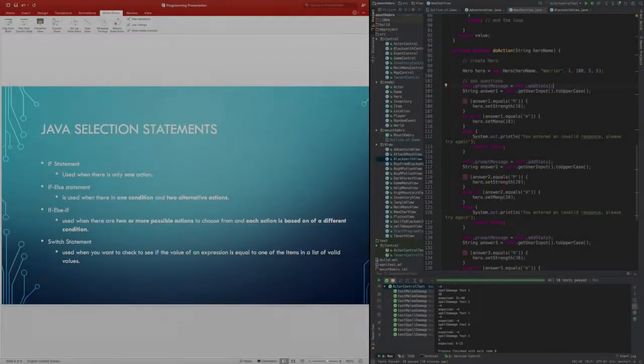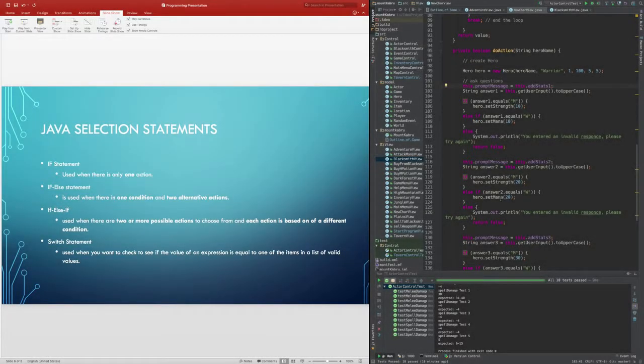I now will explain the if-else-if statements and a switch statement. The if-else-if statement is used when there are two or more possible actions to choose from, and each action is based on a different condition. So this is very useful in certain situations. The switch statement, though, is used when you want to check to see if the value of an expression is equal to one of the items in a list of valid values. Okay, so let's start with this if-else-if statement.